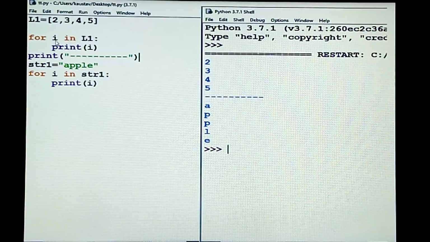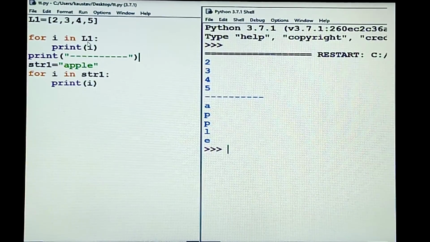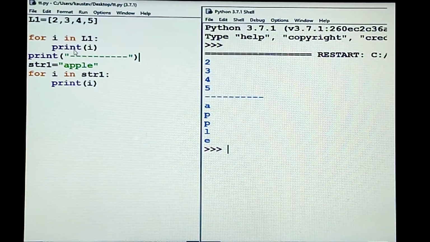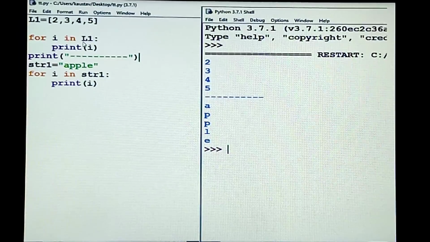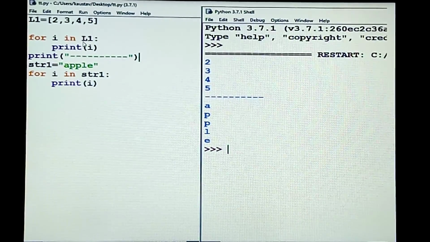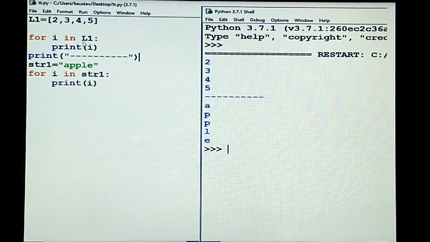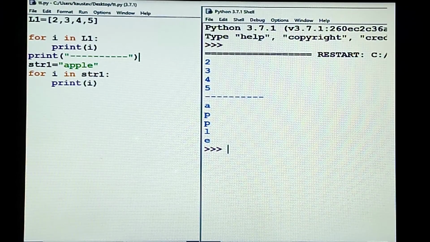Now I have written for i in L1. Here you will be able to see some variation. For i in L1, print i, means the loop will continue up to the last value of the list. How much will the loop continue? Up to the last value. Here it will show you the last value. Earlier we have seen that when we use the range it does not show the last value.